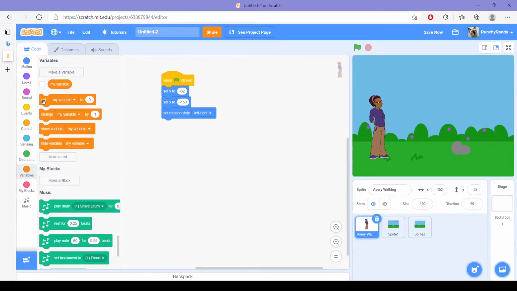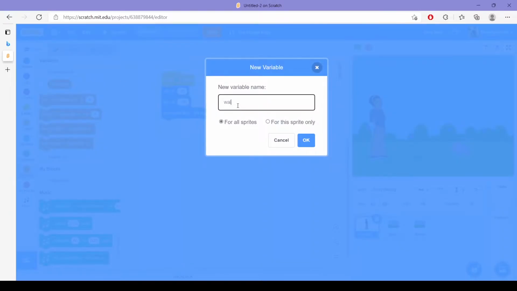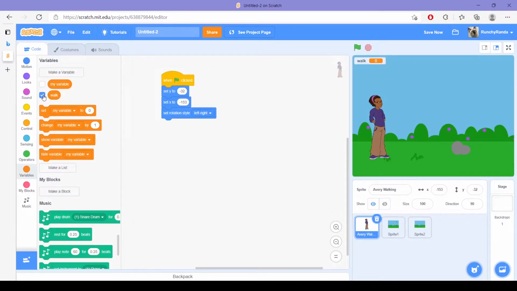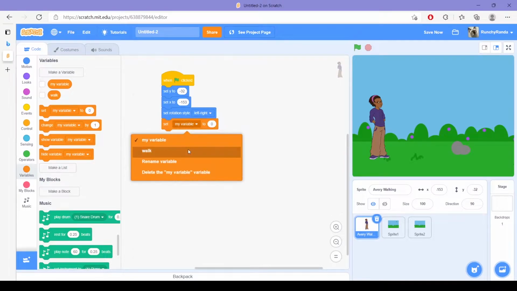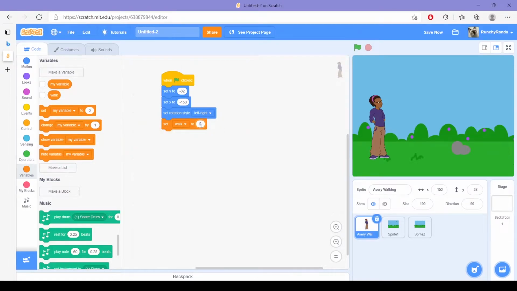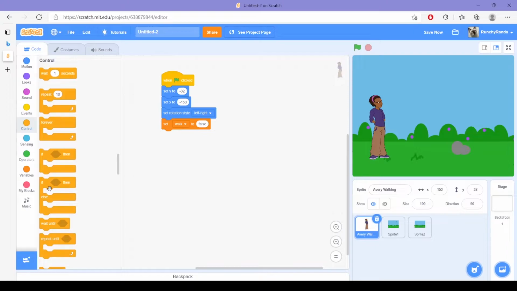You need to make a new variable so that there will be instructions for it to walk. Type up walk and then set my variable to walk and set it to false, because when you click the green flag, you don't want the character to walk first. You want the character to hear what we're going to say. If you want to make them walk, then we will set it true, but in this case we set it to false. Go to Control tab and then choose if then else.